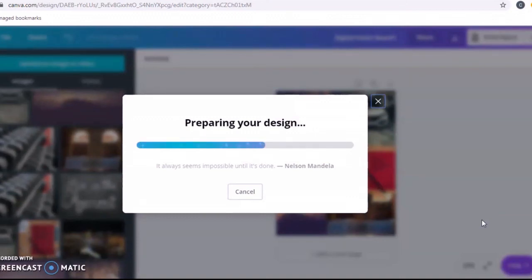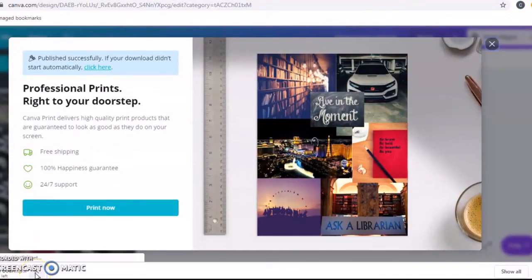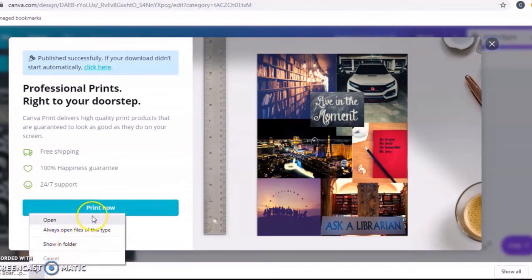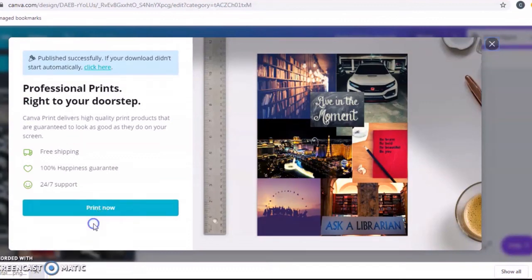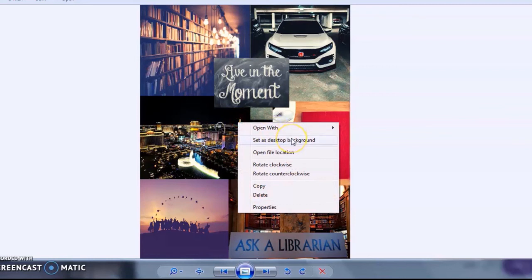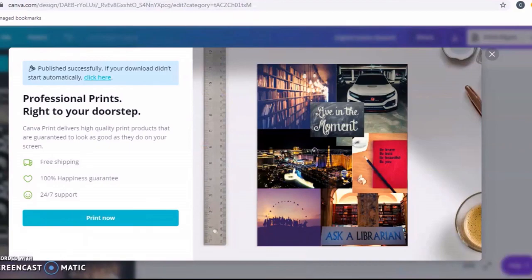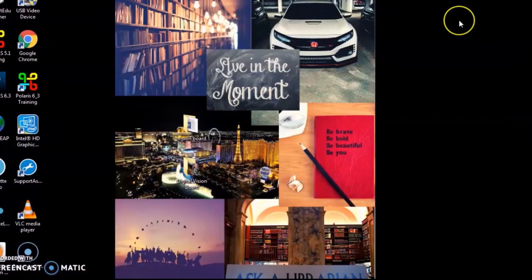If you'd like to select it as your background screen on your phone, you can do that using the Canva app and download to your phone, or you can open this image and download it to your phone and set it as your lock screen. So there's our board. To set it as our background screen, we're just going to right click it and do Set as Desktop Background, and I'll shrink everything so you guys can see it.